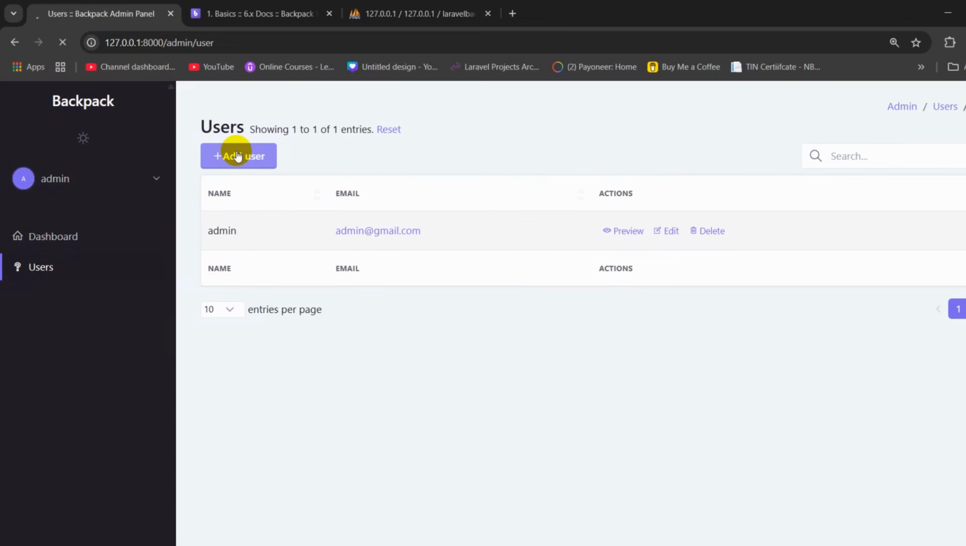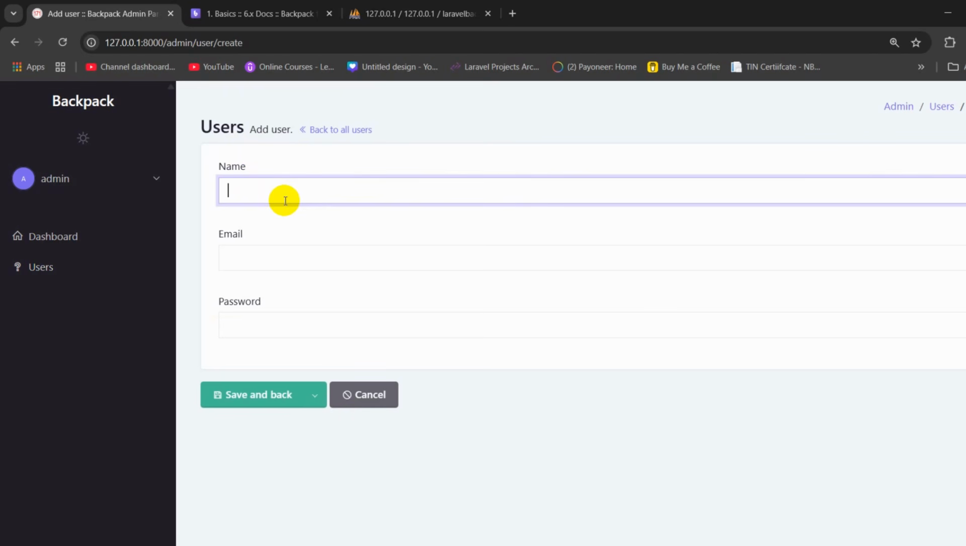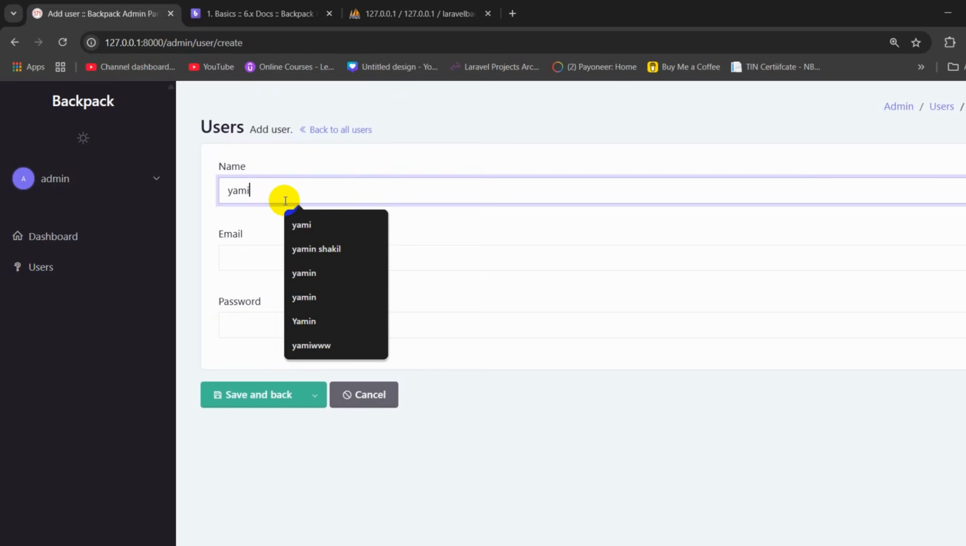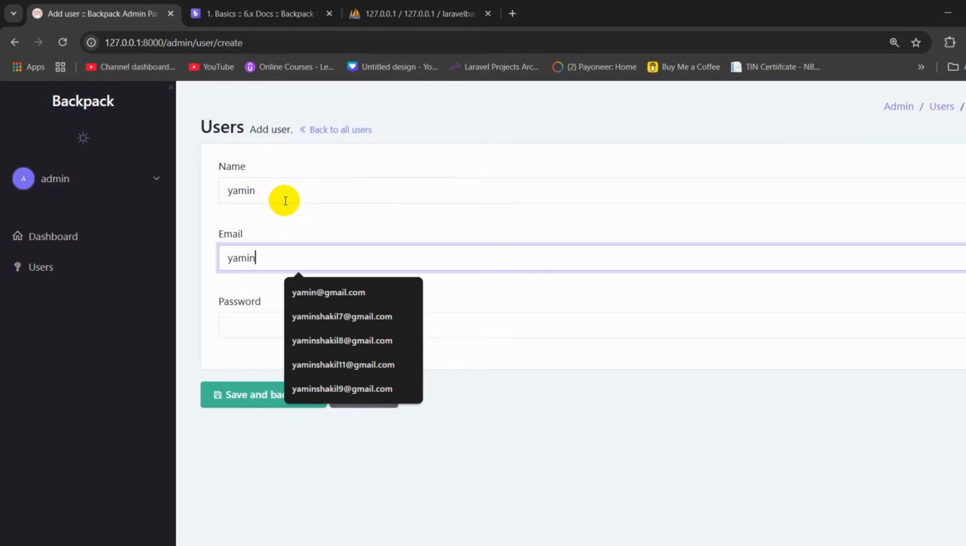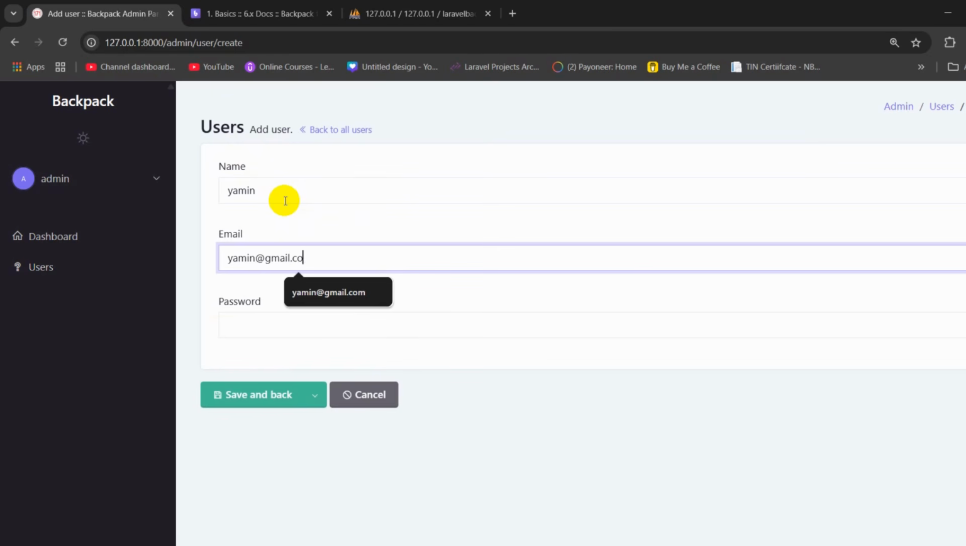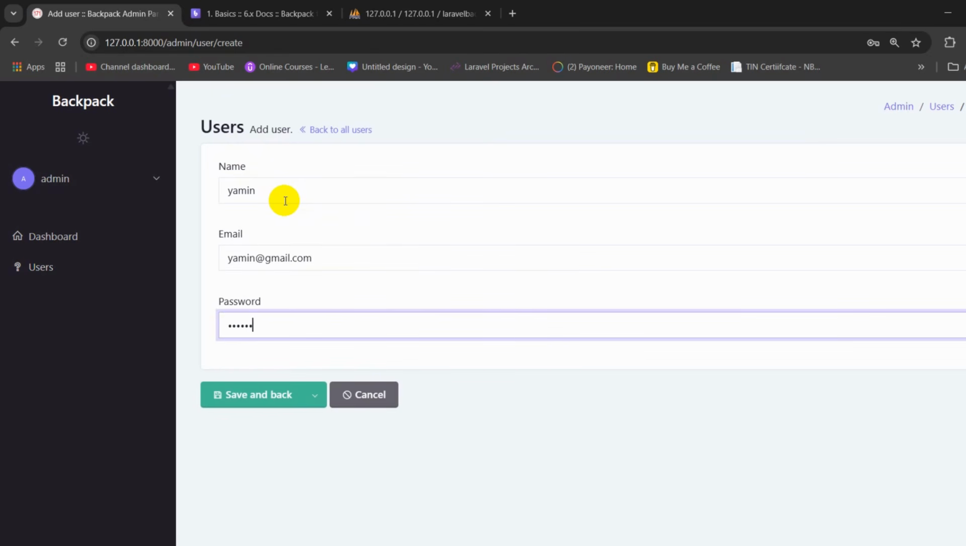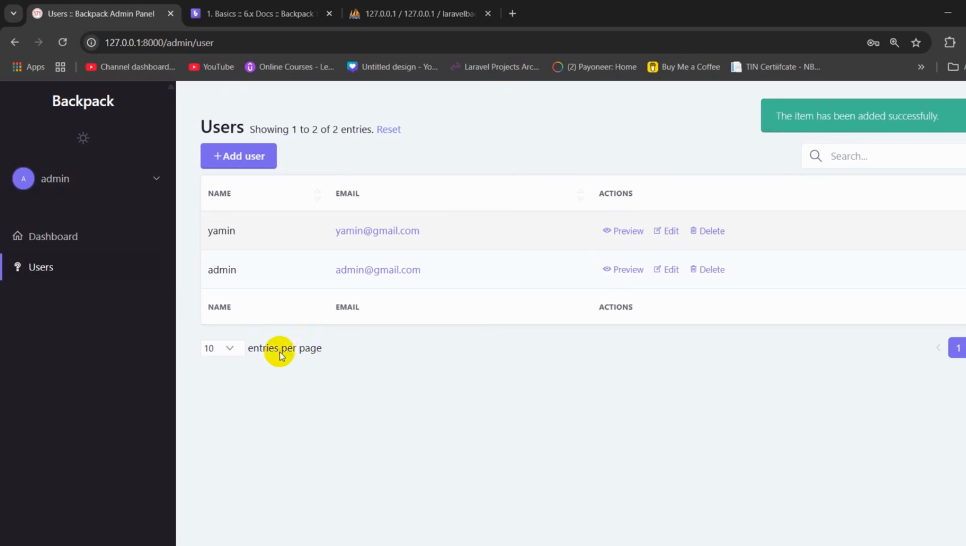If you now click on it, it will take us to another page, and here you can see name. Let's say name will be Yamin, email will be yamin@gmail.com, and let's keep the password. And now if you click on save and back, there you can see it is showing us the name and the email address over here. There is also an edit option and a delete option here. So this table was already created.